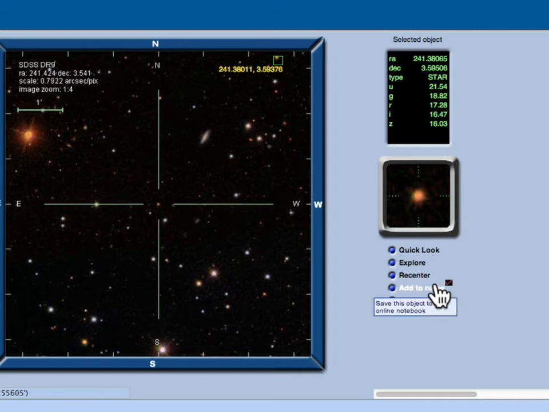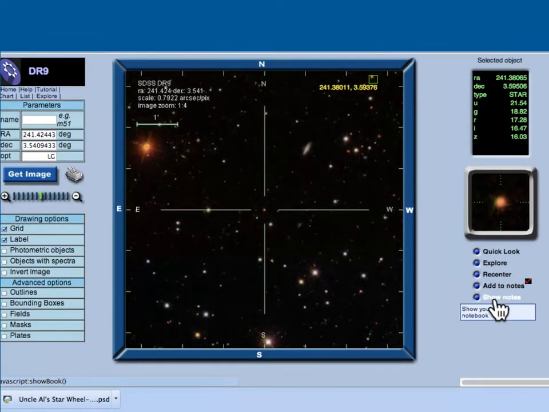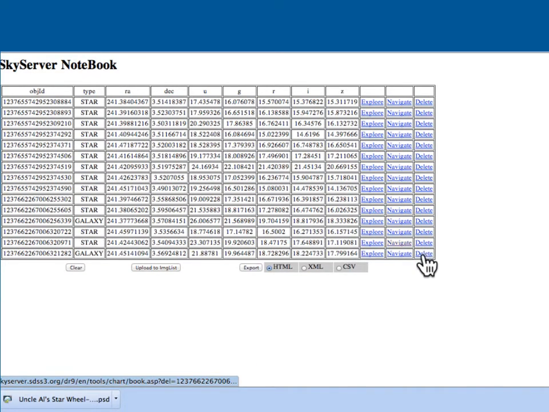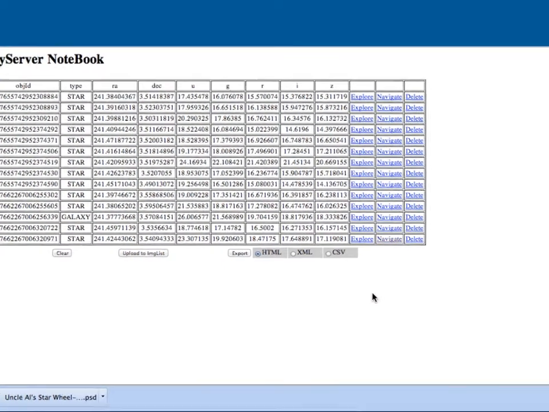And as I go through, I make sure that I check the Select Object box to be sure that I have stars. When I've collected enough, you can decide what that is, I can go to Show Notes, and the information about each of those will come up. Now I can see that I've accidentally clicked on a couple of galaxies. I'm going to remove those by hitting the Delete button, because I only want to look at stars.